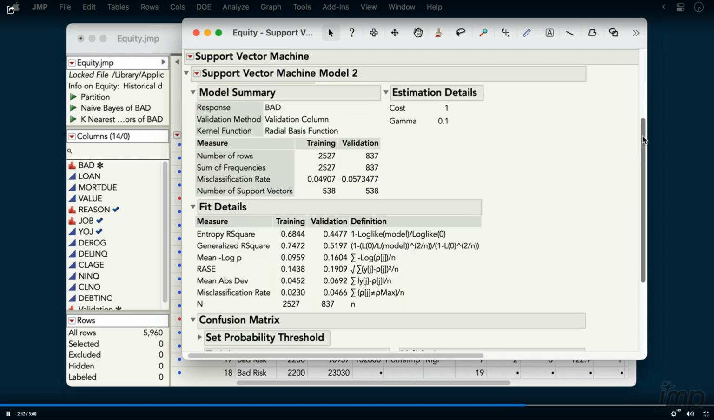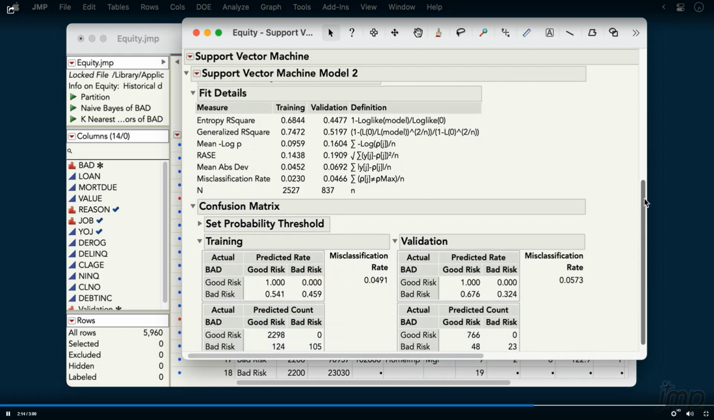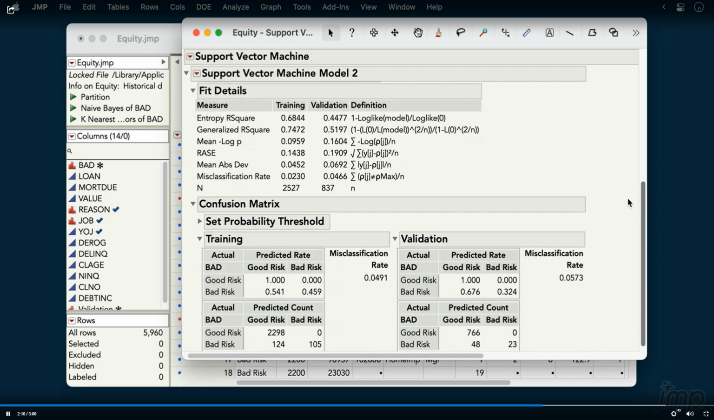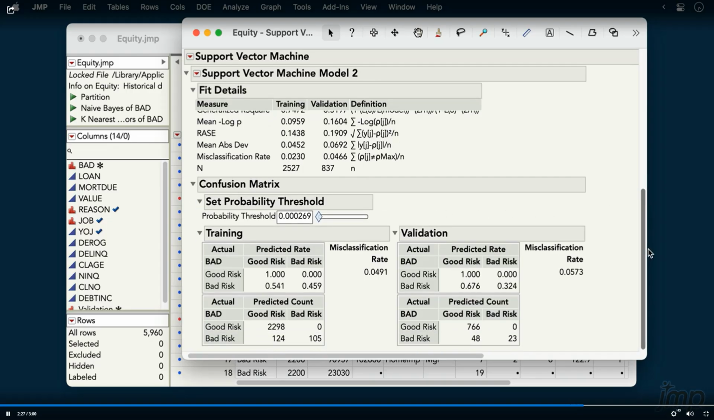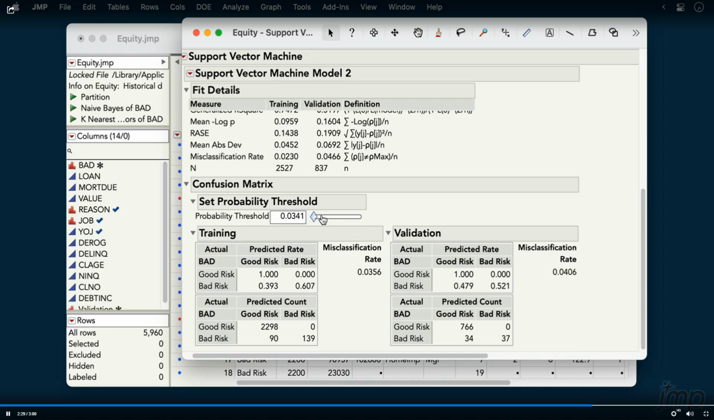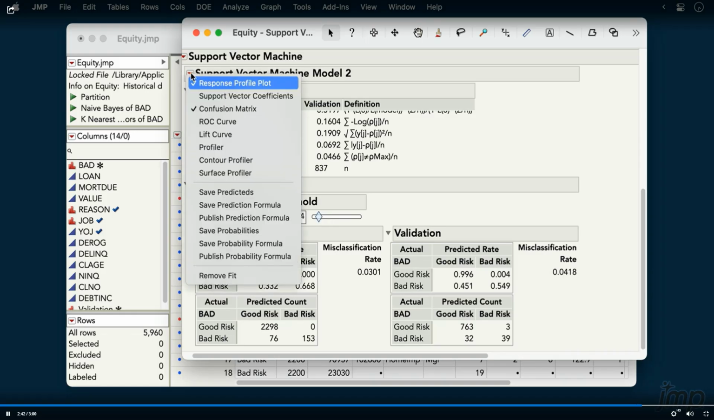Further down in the report, the Fit Details section provides a range of model fit statistics. Note that the misclassification rates in this section are based on a probability threshold of 0.5, but we have the option to change the threshold using the slider under Set Probability Threshold. The confusion matrices below update in real time so that we can easily assess our resulting misclassification rates both overall and by response category. Note that many other options are available under the red triangle next to our model.